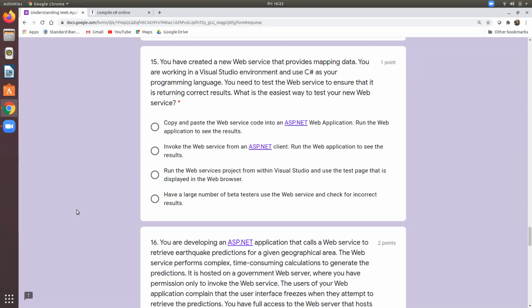Copy and paste the web services code into ASP.NET Web Application, run the web application to see results. Invoke the web service from an ASP.NET client, run the web application to see the results. Run the web services project from within Visual Studio and use the test page that is displayed in the browser. Have a large number of beta testers use the website service and check for incorrect results. Okay, so the last one is, I guess, maybe a bit of a jokey one.